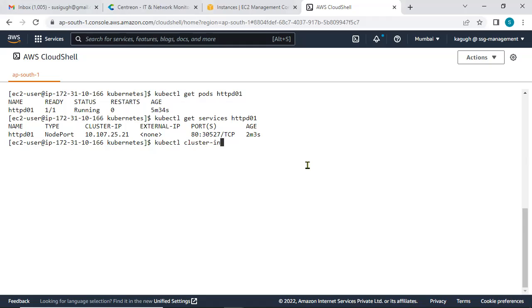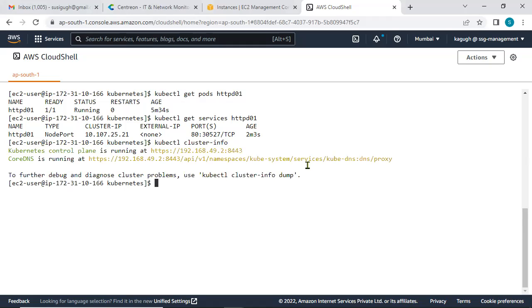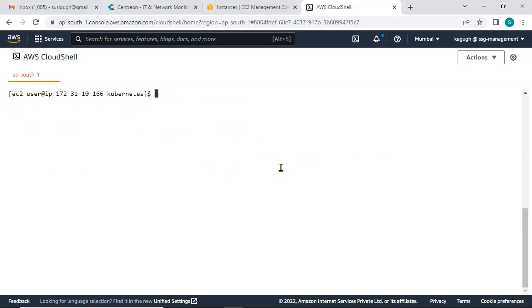Cluster-info. It's not giving much more info. Okay, let me do one thing here. What I will show is kubectl, actually, get pods.